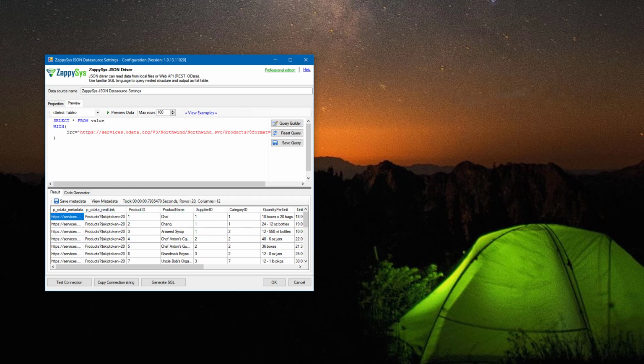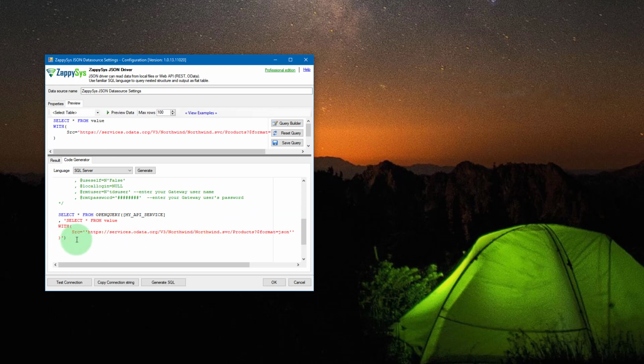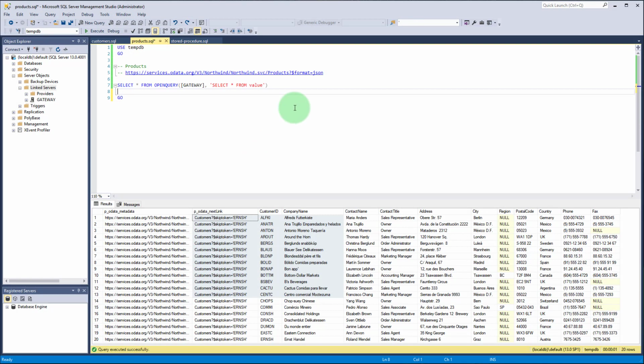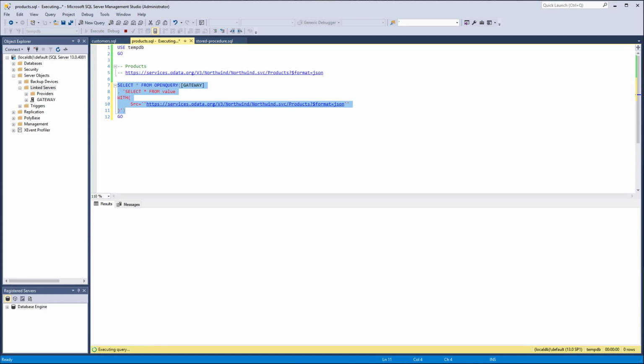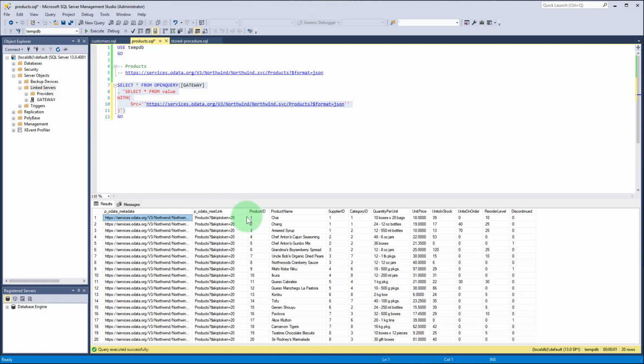products. And to make things easier, we can go to code generator and copy the T-SQL query it has generated for us. So I'm copying the query, clicking OK, going back to SSMS, pasting the query. We need to use our gateway, and let's execute the query. And you see, instead of customers, we retrieved products.